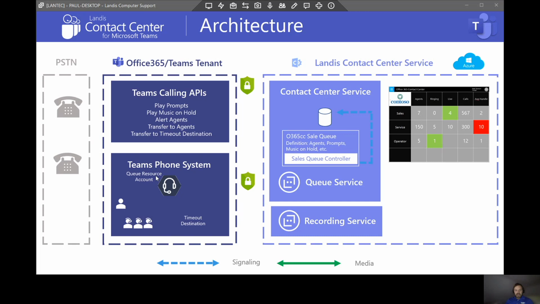Okay, so right here is your Teams phone system. We have a resource account, or a bot, if you want to call it that, but it's a resource account that sits within your Teams phone system. As calls come in, whether it's PSTN calling, direct routing, internal calls, whatever the process, they're pointed towards that resource account. From there, our resource account communicates with our contact center services that are in Azure.